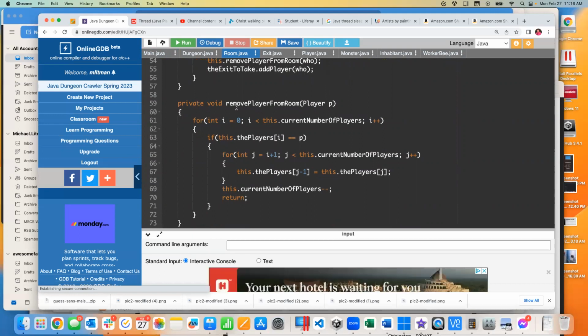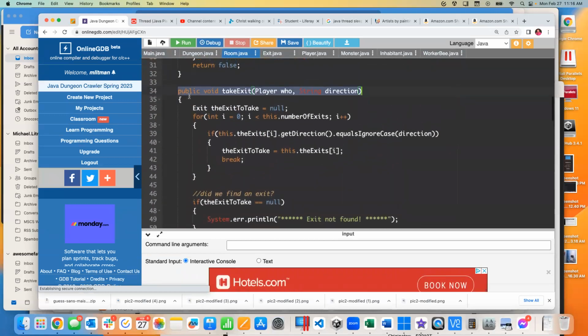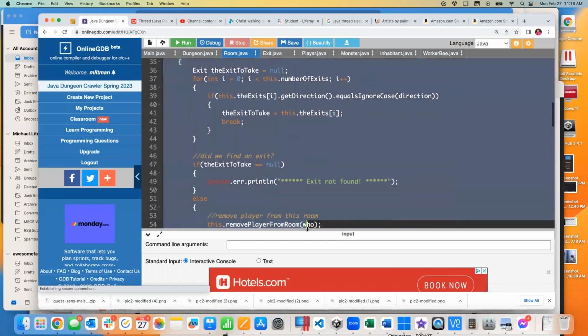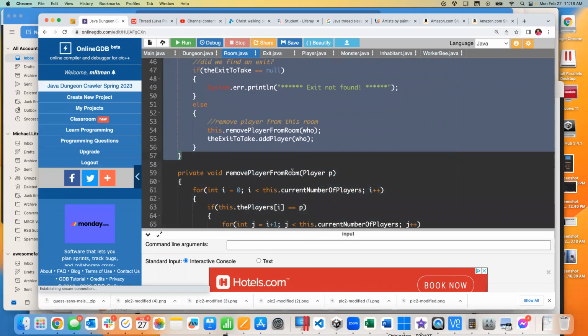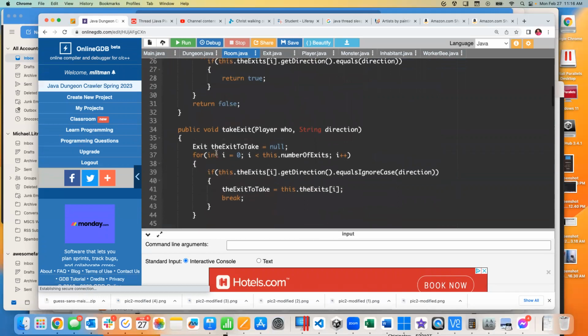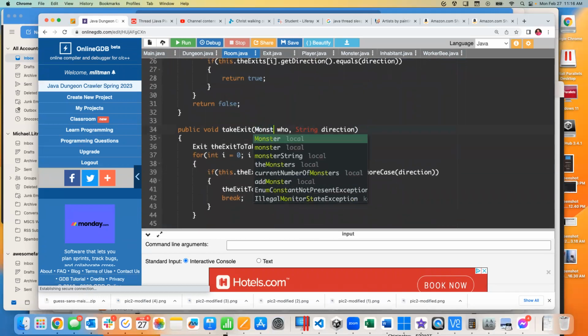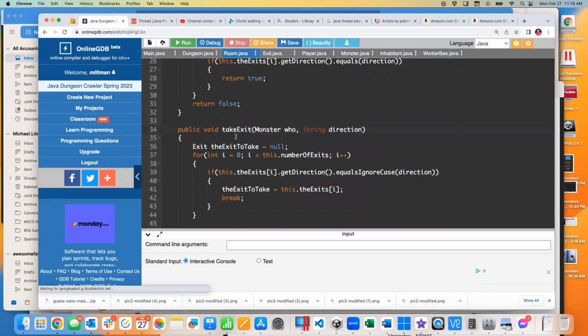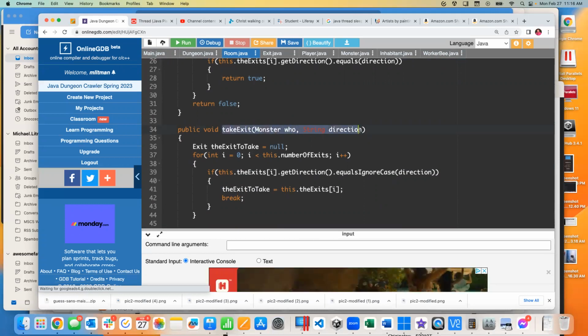So we'd like to have a way for a player to take an exit, or a monster to take an exit. So why don't we go ahead and we'll just copy the take exit for player code as our starting point, except this time, this guy is going to be a monster. Okay. Now, it's important to note here that we have two functions, one called take exit that takes a monster in a direction, the other one called take exit that takes a player and a direction.